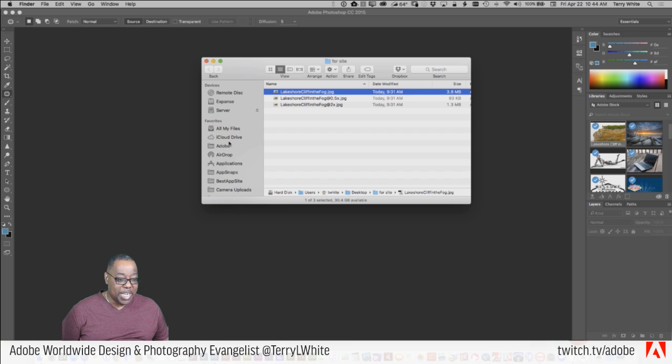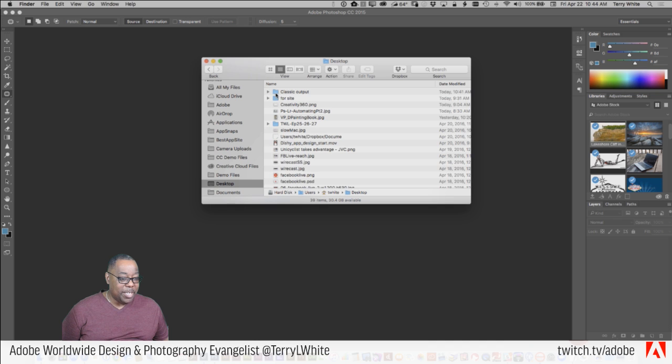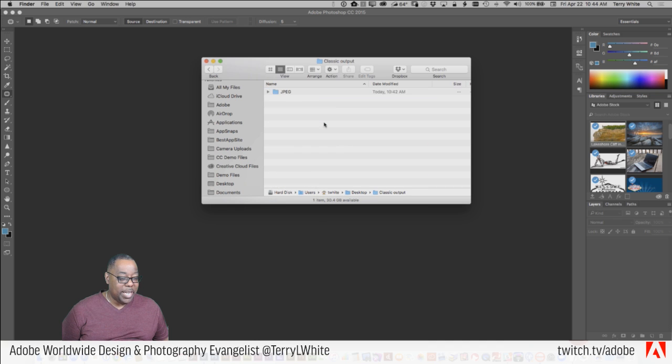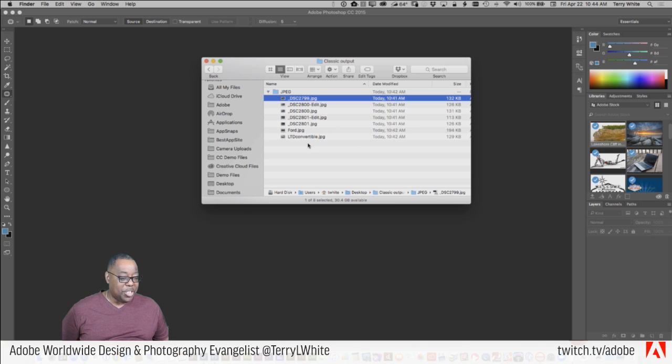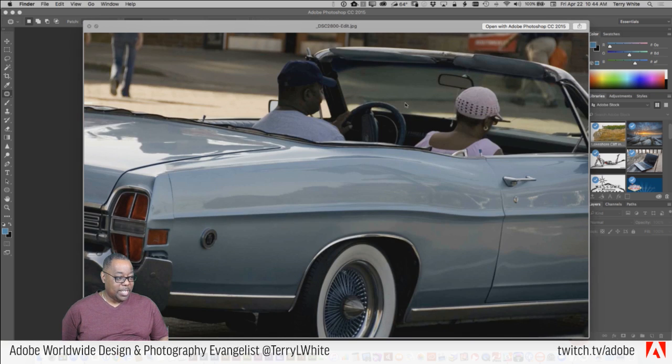If we go to our desktop here, there's the classic output, and here are the images that are in it. It put them in a separate folder for JPEGs in case you were running multiple versions of that. So it made all the JPEGs, even from the RAW files, even from the PSDs, and I told it to be 1920 by 1080. Let's see if it didn't stretch them. It doesn't look like it did.